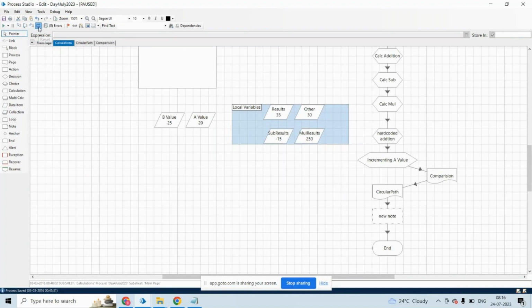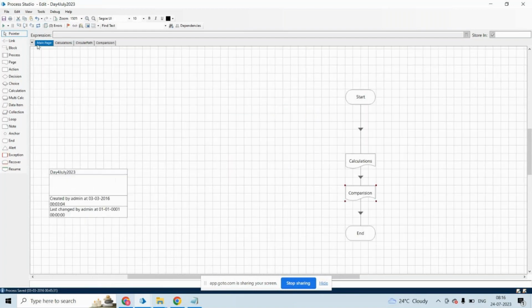Now let me reset this again. Now there are no results. It means that this process is not executed. I'm going to the main page. I'm clicking on step in first. Now it is currently at the calculation page. If I click on step in or step, then it goes into the calculation page, and I need to click step in again so that I can go through each and every step.